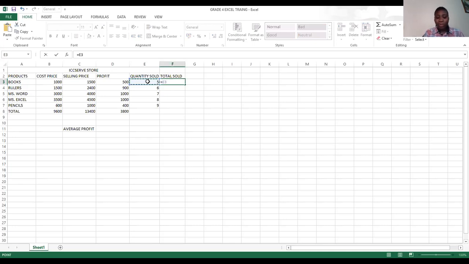How do you get a multiplication sign? Now, Excel does not use X as the multiplication sign. No, Excel uses an asterisk. So anytime you're doing that, you must look for your asterisk, which is Shift plus number 8. Wherever you find your asterisk on your keyboard, just press Shift plus that, and you get your asterisk. So I'm saying that this quantity sold here multiplied by the selling price of the books, and I press enter. You can see I've gotten what Mr. Kunle paid for the books.